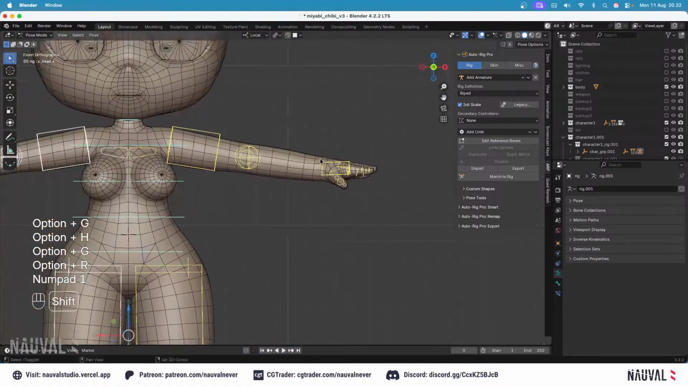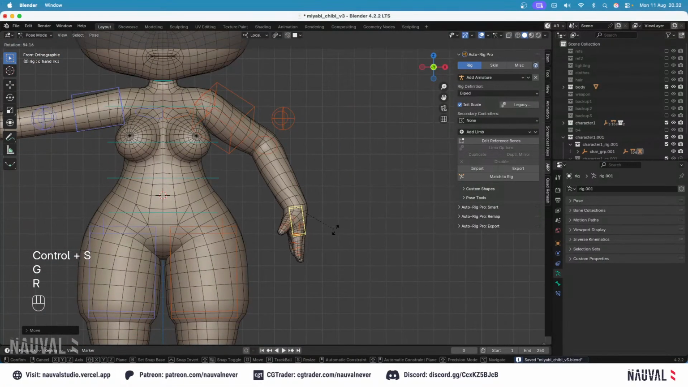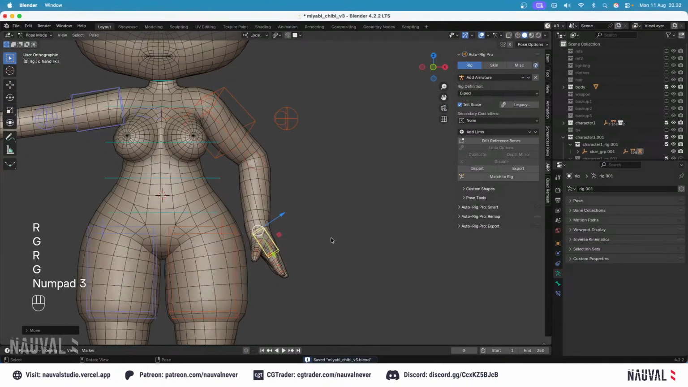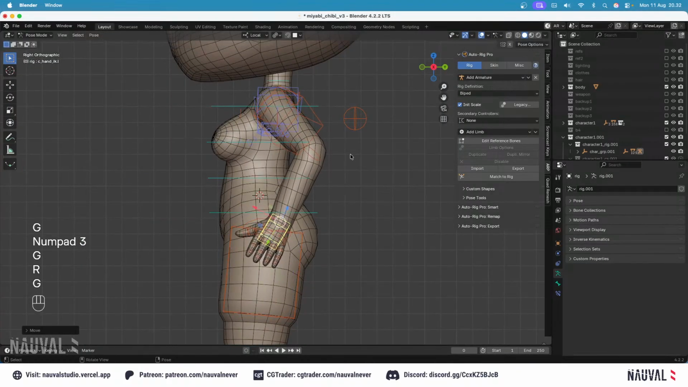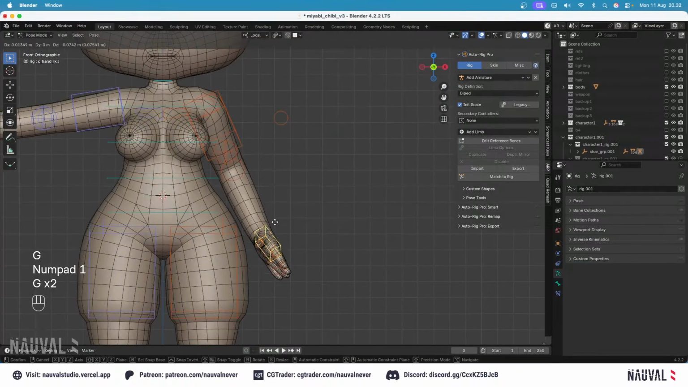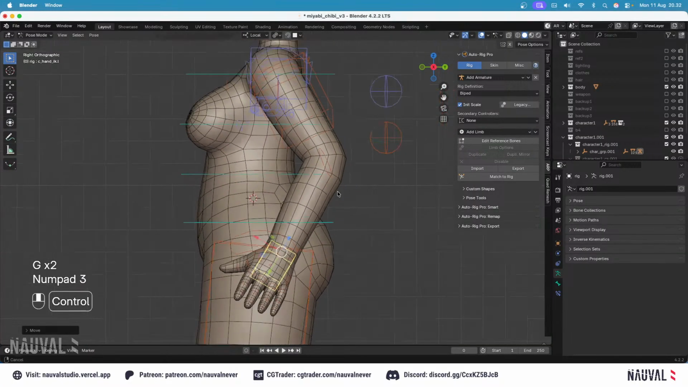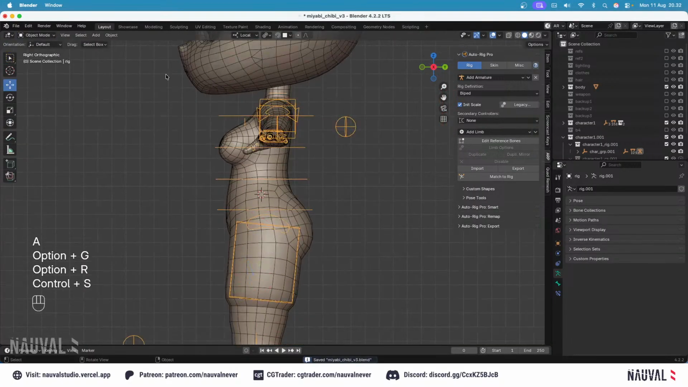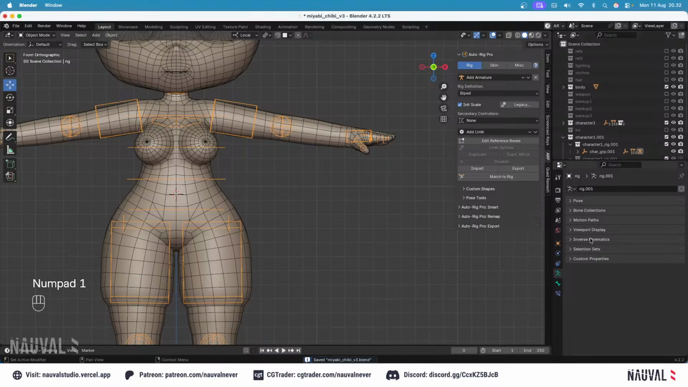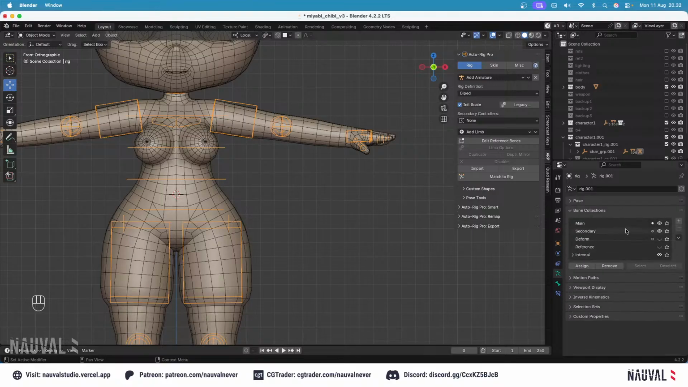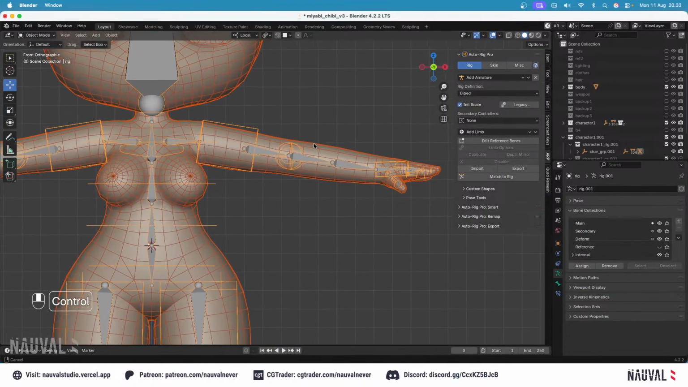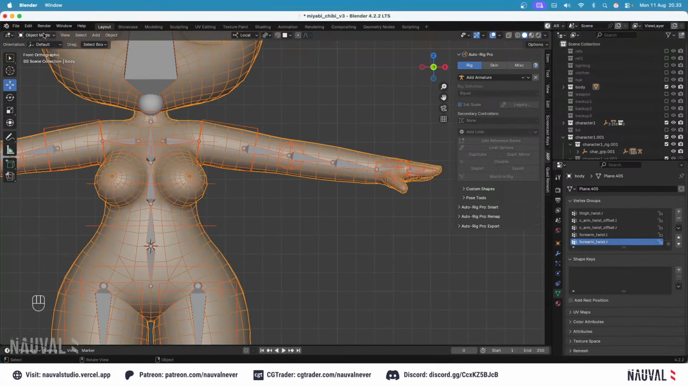Okay, now we have the rig here. Yeah, some parts need some adjustment, like the elbows. Okay, so let's fix that. The way that we can do this is display the, where is it? The deform bones. Select these bones and then the mesh. Go to the weight mode.